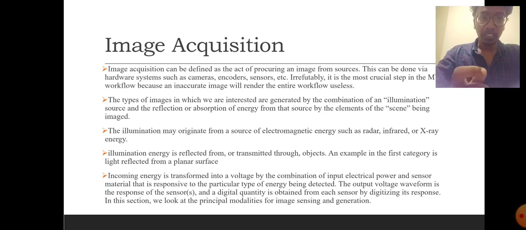Image acquisition can be defined as the act of procuring an image from sources. This can be done via hardware systems such as cameras, encoders, sensors, etc. Irrefutably, it is the most crucial step in the MV workflow, because an inaccurate image will render the entire workflow useless. Image acquisition is an important thing.